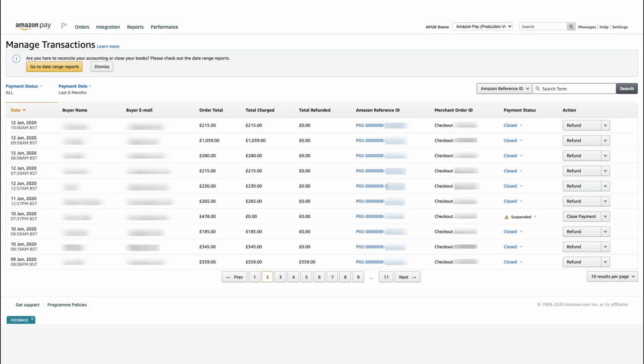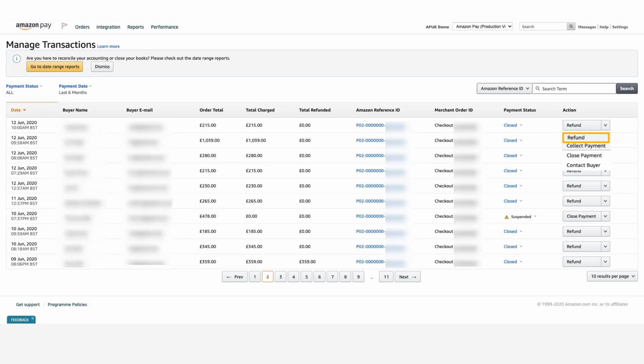To see whether or not a payment has been collected, take a look at the amount in the total charged column. On the right side, you find the action column. Click the action dropdown for a transaction to issue refunds, collect payment, close payment, or to contact the buyer.